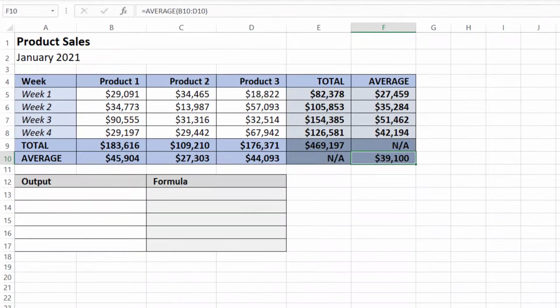Now let's try out some other functions down here. I'll type a formula in column A and you'll see the result of the formula in column A, and you'll see the formula I typed in column C.